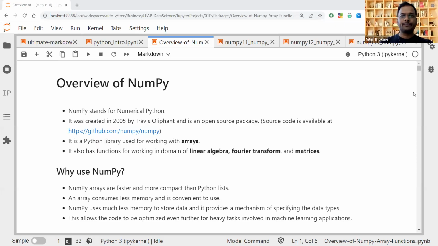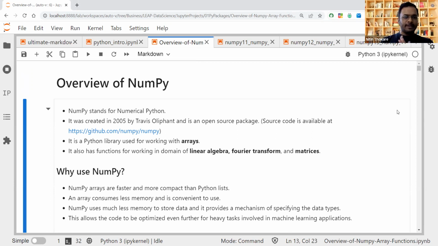Fine. So this is the next part, overview of NumPy. So what is NumPy? NumPy is the short form of Numerical Python. Numerical Python is a library created in Python, and especially it is optimized for the fast execution of numerical data specifically.